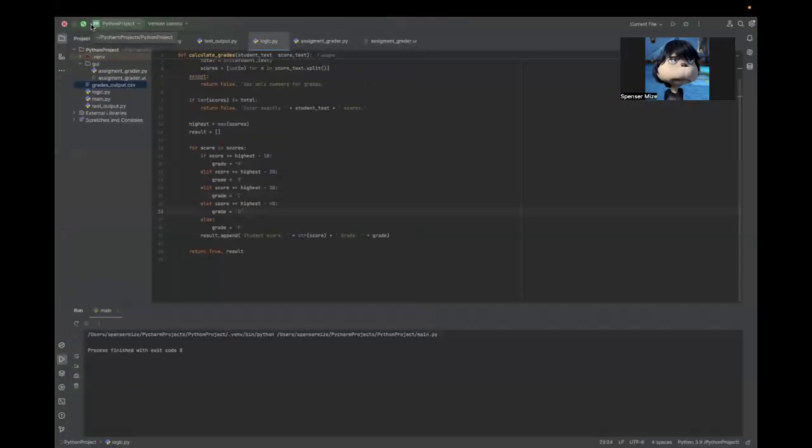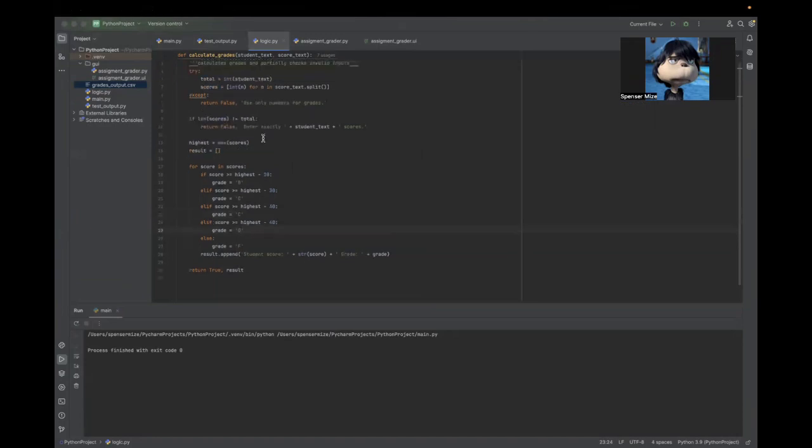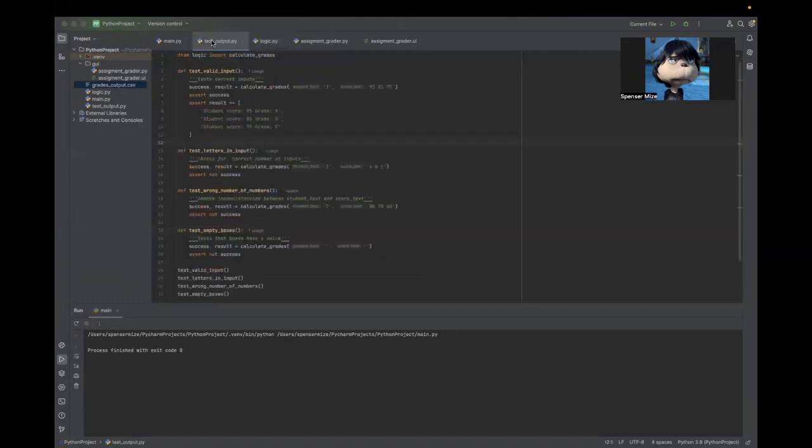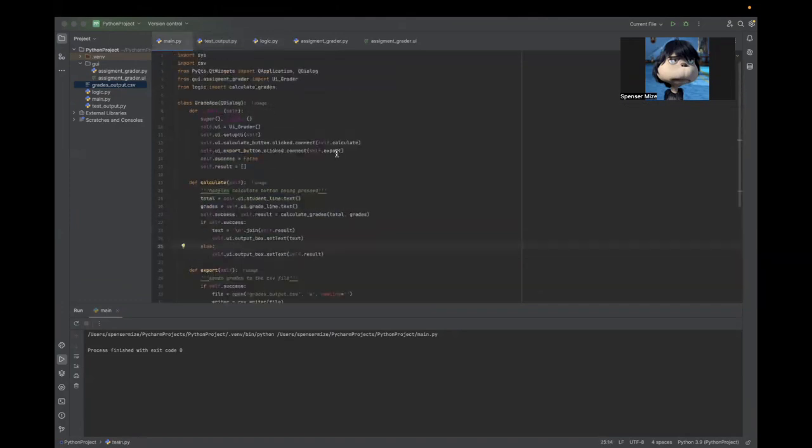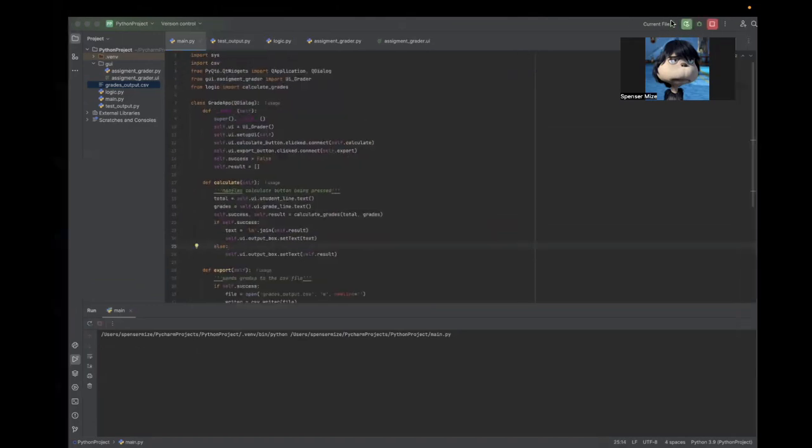All right, so I'm Spencer Mize, and this is part one of my project. It's basically the same logic as lab two, and then I like using test cases, so I just use the stuff from lab 11, and then I connect them to the buttons and the GUI.